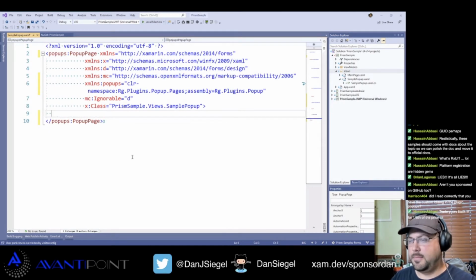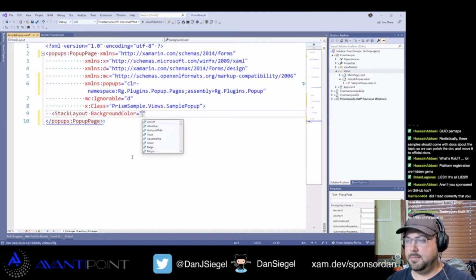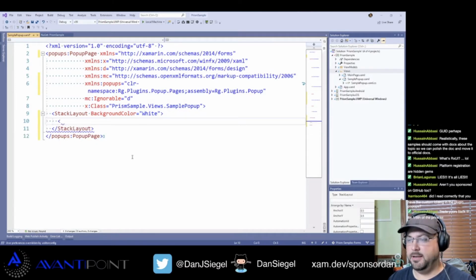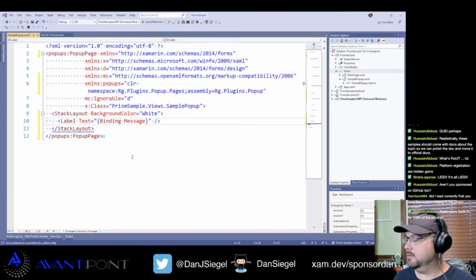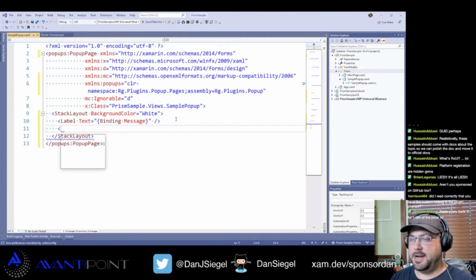And so let's throw a stack layout in here. Let me give a background color white. Why not? And say, do just a label text. We'll do a binding for a message, because why not? And then let's add a button in here. We'll say, oops, close.